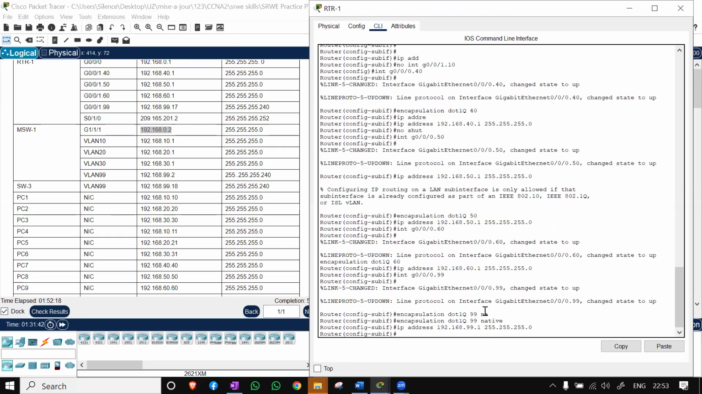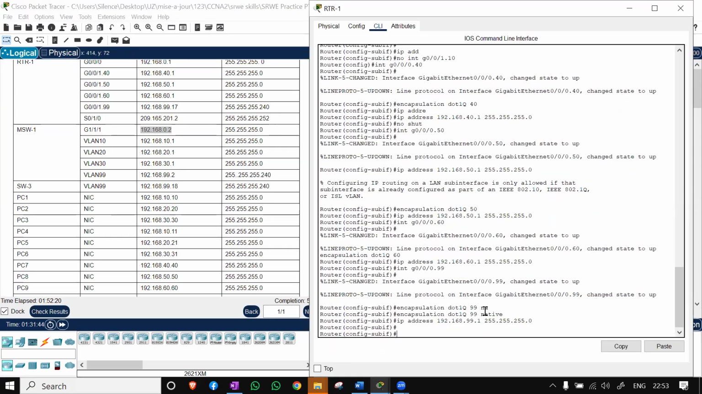The native VLAN is there. Encapsulation 99, IP address. Right. That's it, then we activate the link. The link is GigabitEthernet 0/0.